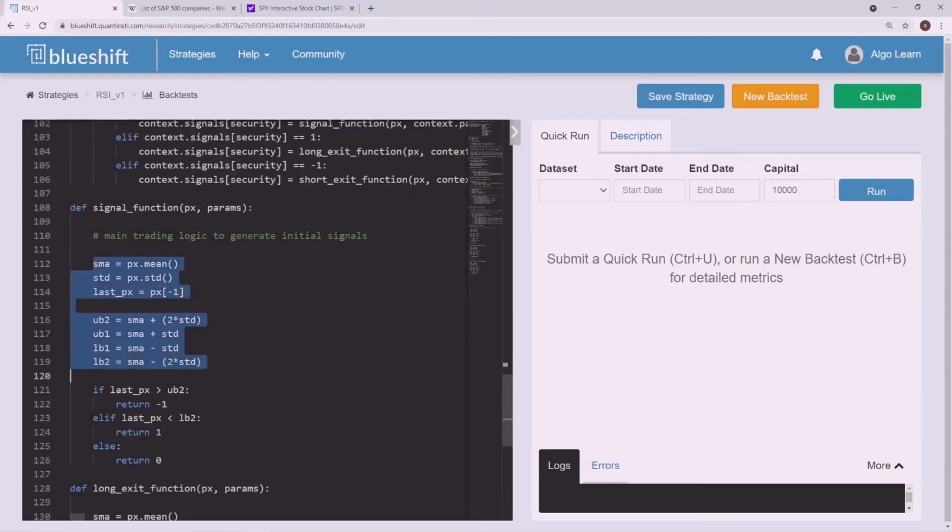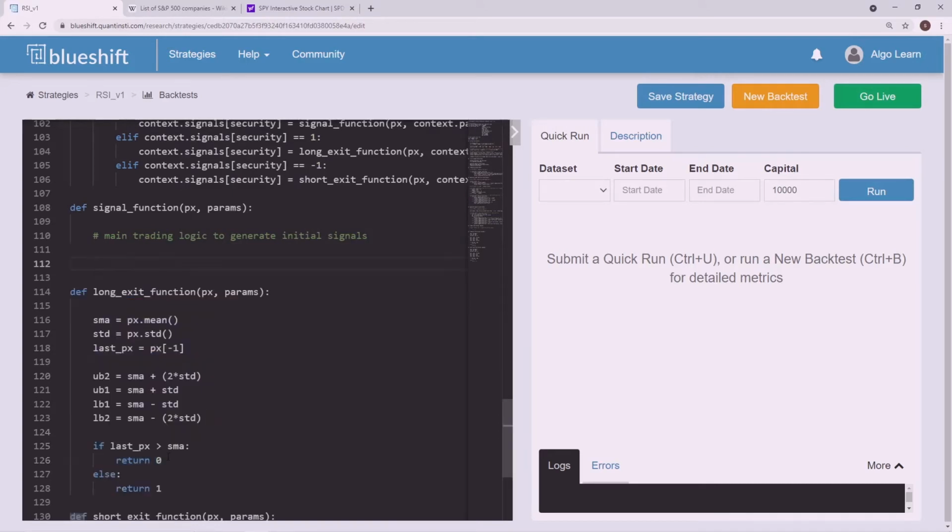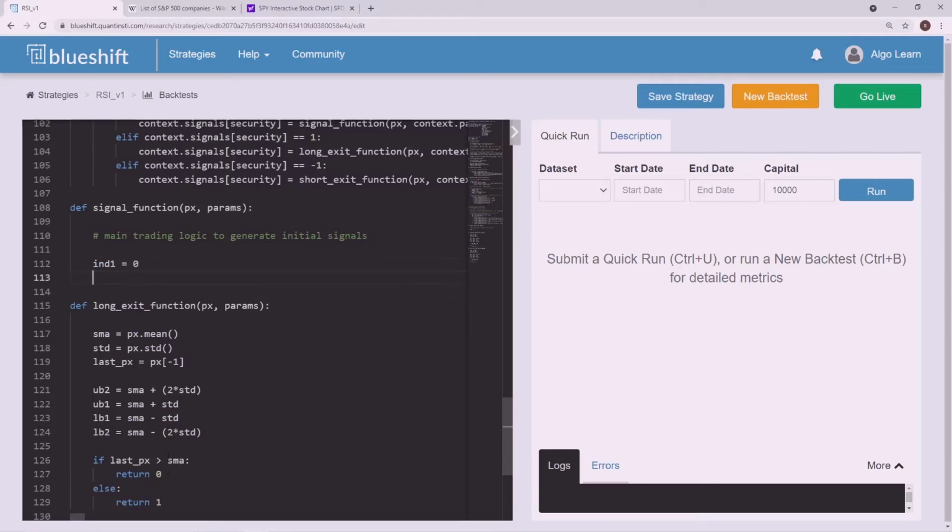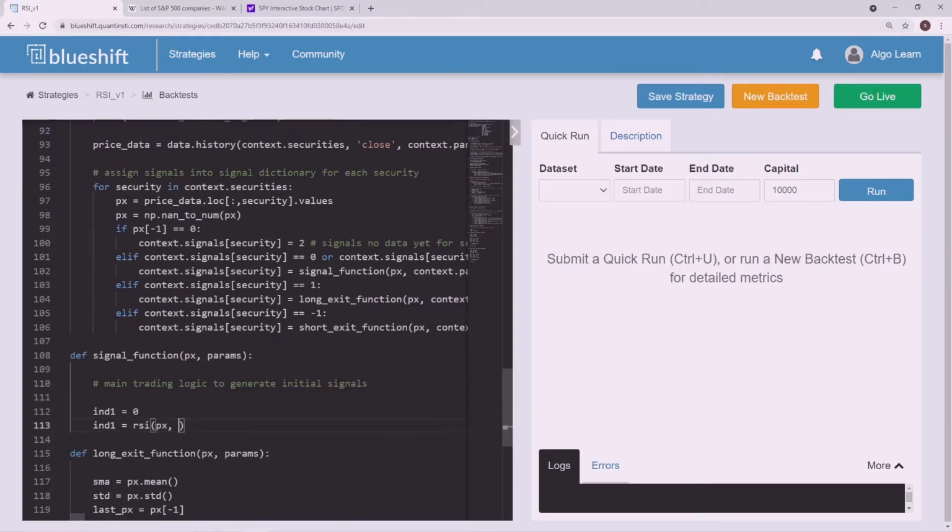All right, well, let's just go ahead and knock all that logic out, and let's start with new logic. Let's just do ind1 for indicator 1 equals 0. All right, and so what is indicator 1? That's going to equal RSI. So we're basically going to be calling this function, RSI, and we're going to run through PX, which is going to be our pricing. So our pricing up here is basically our 50 days worth of pricing for the security. We don't need 50 days, but we're going to run it through anyway.